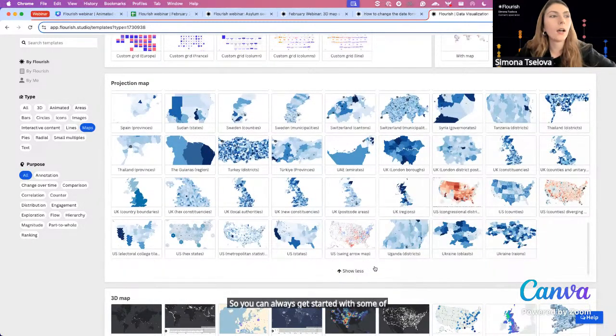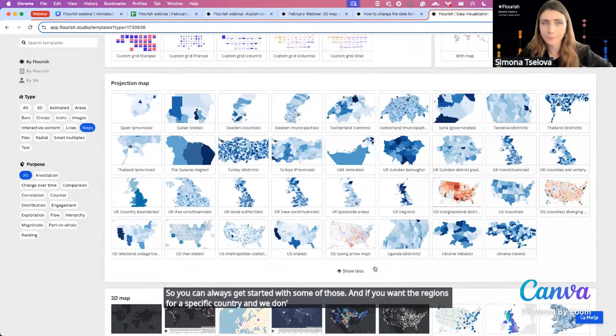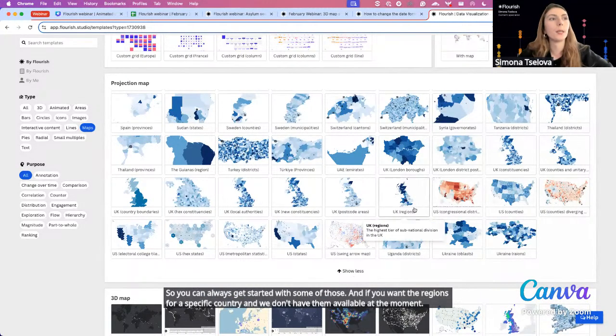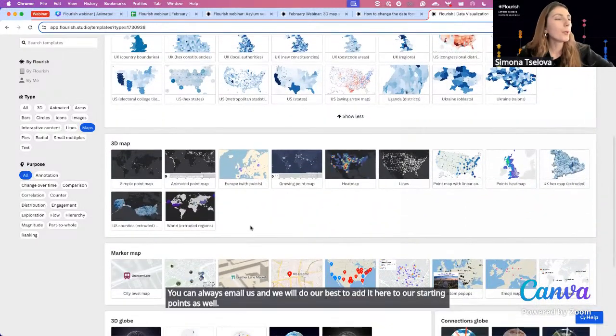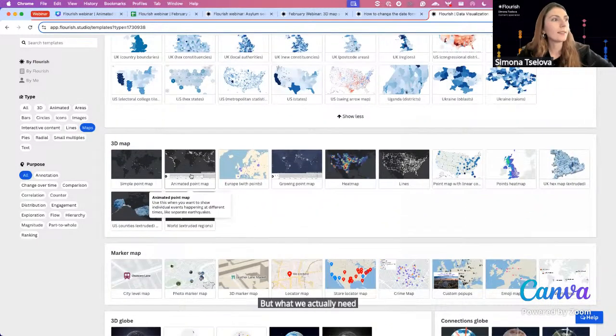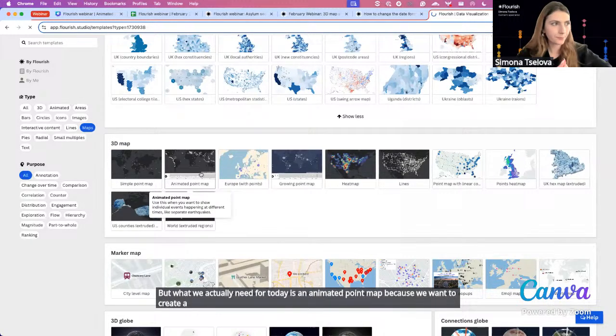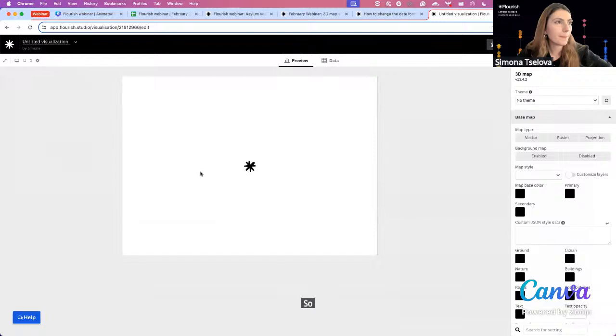And if you want the regions for a specific country and we don't have them available at the moment, you can always email us and we will do our best to add it to our starting points as well. But what we actually need for today is an animated point map, because we want to create a 3D map with a timeline. So I'm just going to click here.